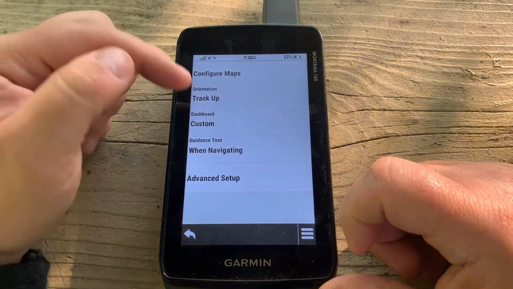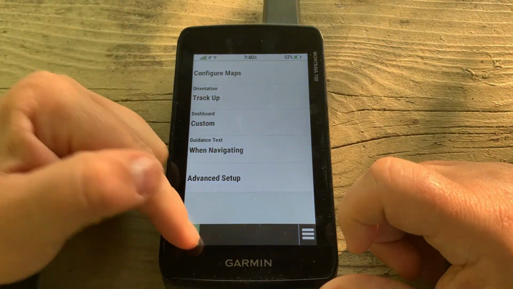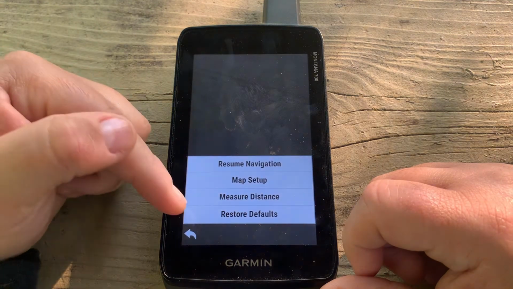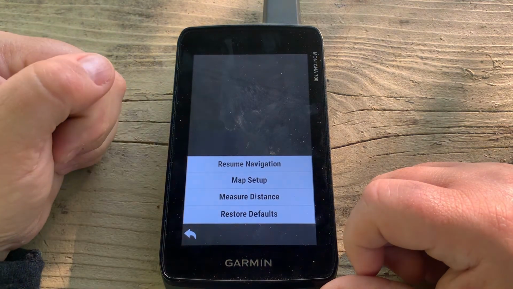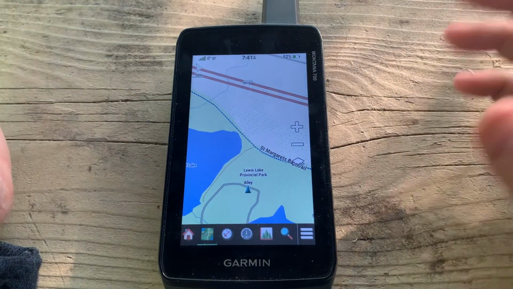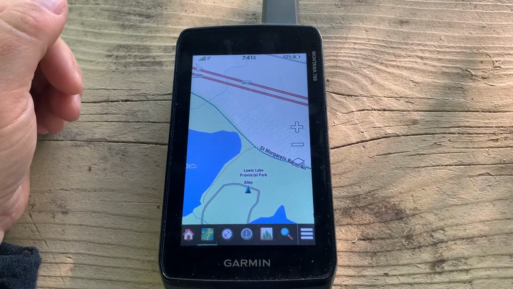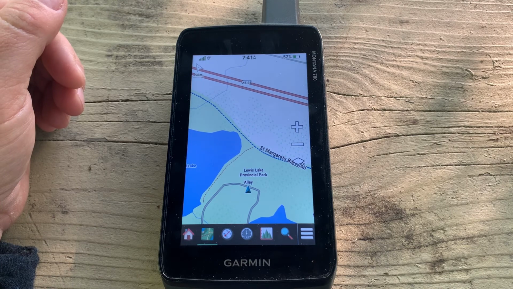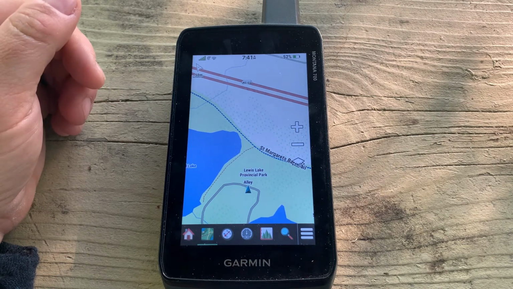And if you want to reset everything, you can always go back and restore defaults. And that will bring your map page back to the default settings. There you go. Now this is the end of the video for customizing your dashboards and data fields on the map page, Garmin Montana 700.